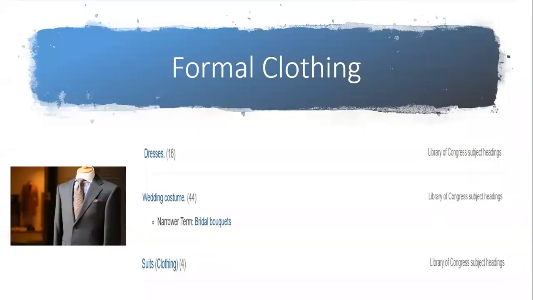So in that little diagram that I created, formal clothing was one of the headings. We also found under formal clothing dresses and wedding costumes, which is not applicable to this book, but the one on the bottom is suits, clothing. And again, if you look over on the right, it says it's a Library of Congress subject heading. So we know that we can use suits, clothing as one of our other subject headings possibly.